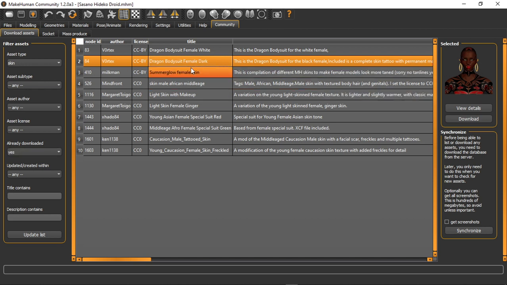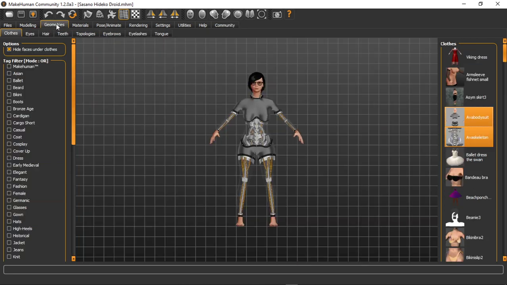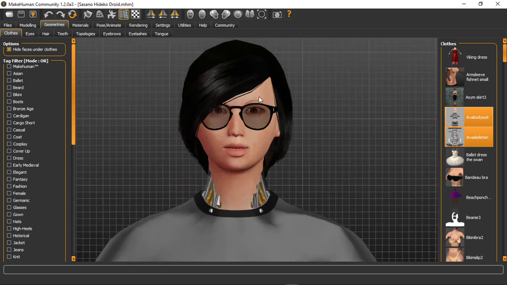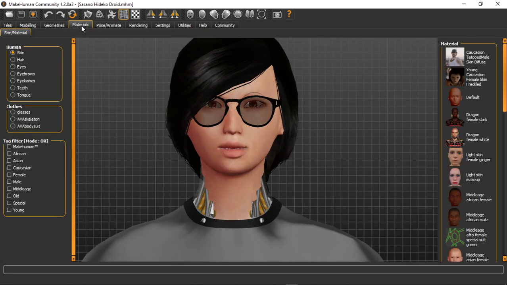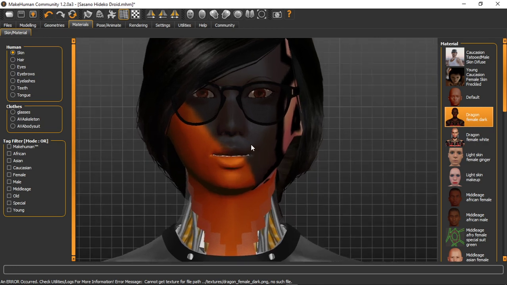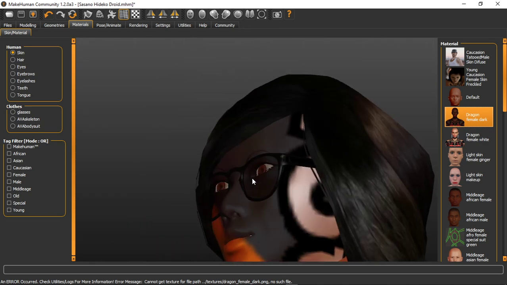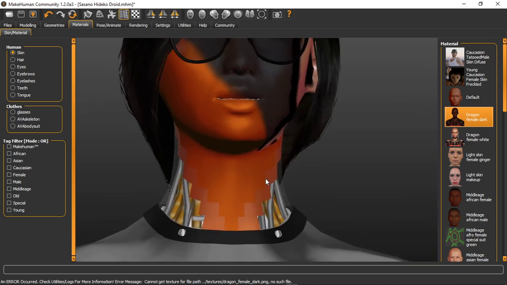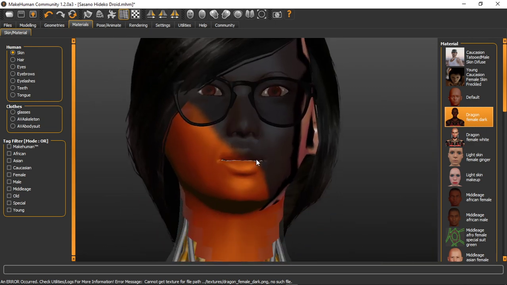Now a lot of these skins will come up as an error. So let me show y'all folks that. So say I wanted to change her skin, right? So we're going to go to materials. The materials tab is where you change the skin. And say I wanted to change her skin to the dragon female skin. Look at that. It doesn't look like a dragon female skin. It looks like some sort of weird texture that's over the character.